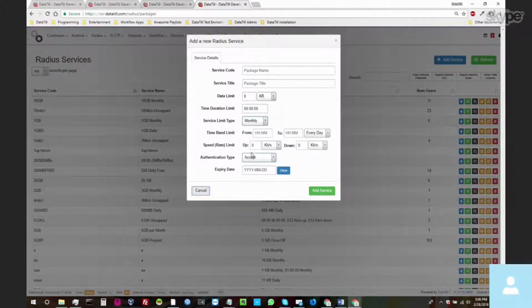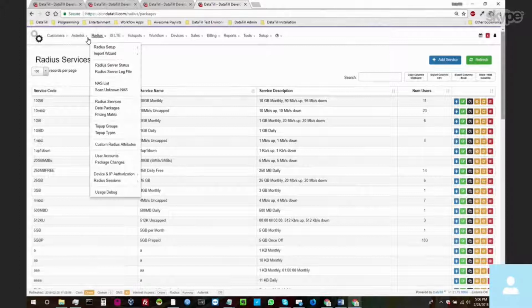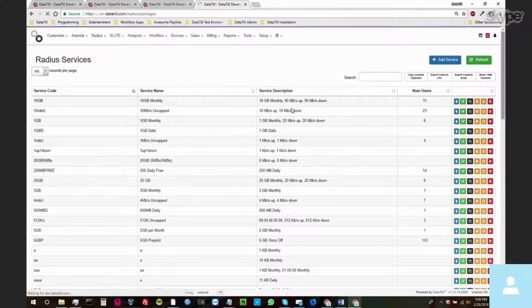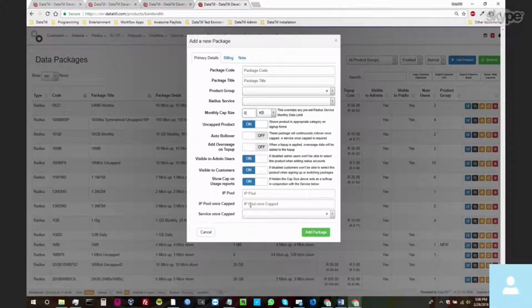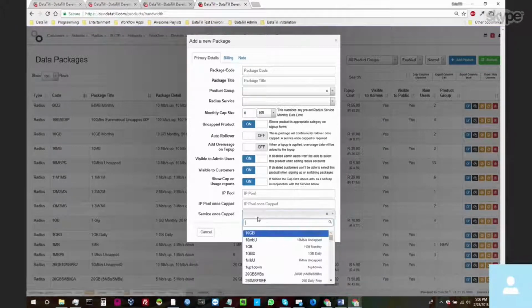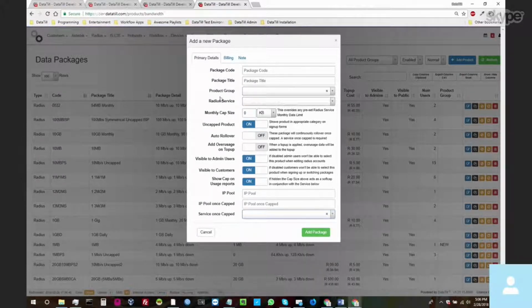Okay, so the Radius service that you just created with the speed upload and download, you can assign that to a data package, which if it's a monthly data package, you can set the monthly data limit on there, and if there's a soft cap or if it's uncapped, you can set up a service once capped, which could be a slower service after, let's say, 100 gig of usage. And then also you can set it to no service once capped, and then if they reach their cap, then they will have no connection.